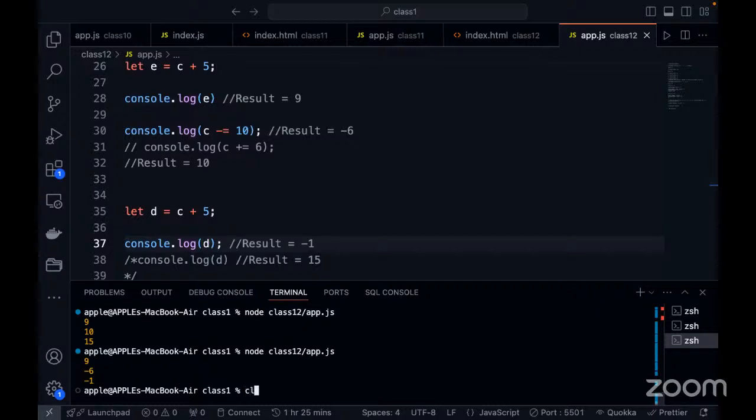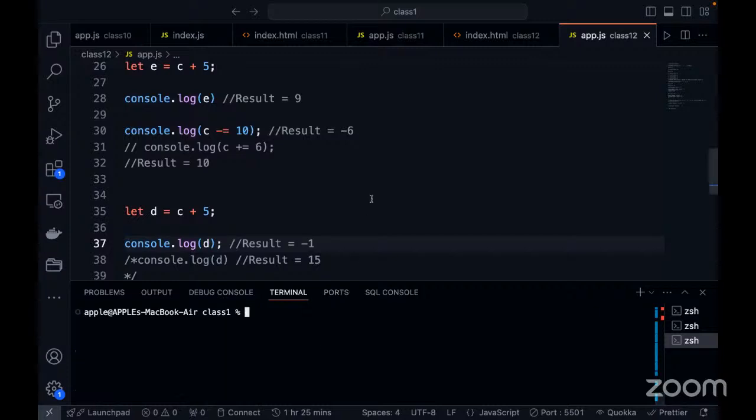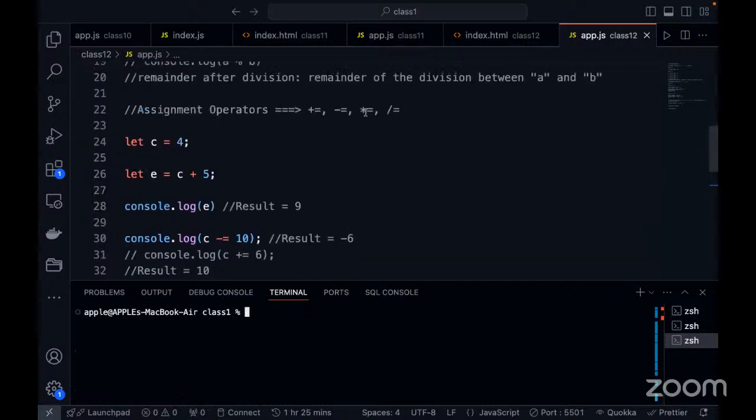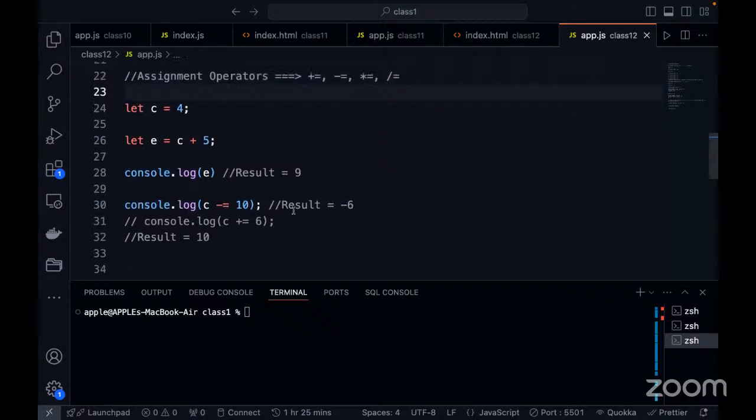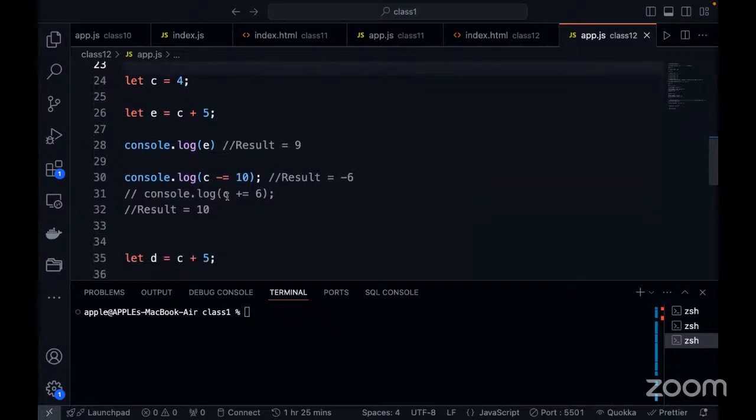Yeah, so let's clear. So same thing for asterisk, that's multiplication and equal to, same thing for this, so you can always try it out by yourself. Yeah, it will give you the same thing. It's just the same principle.